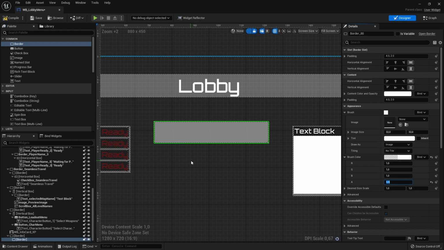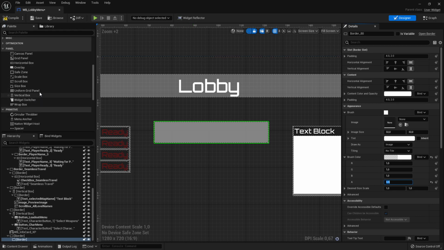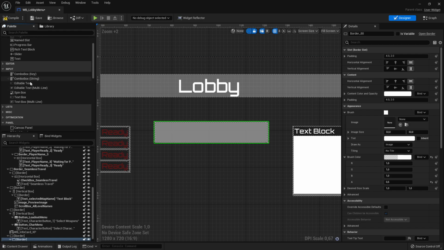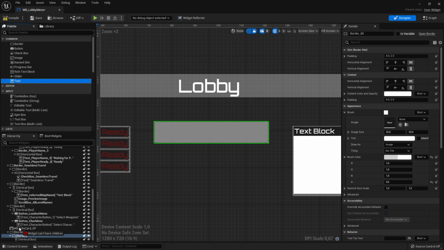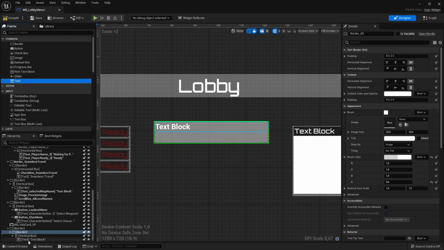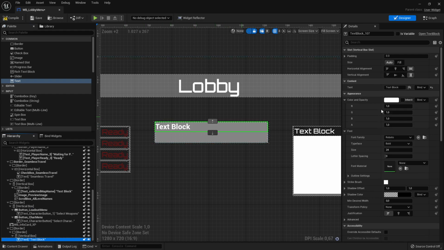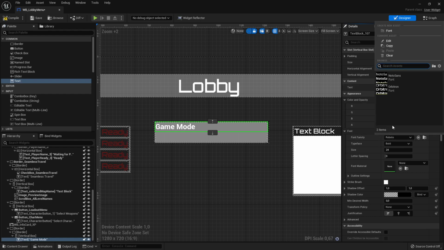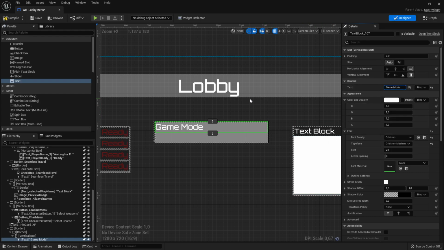So in here I want to grab a vertical box so I can drop some stuff above each other. And inside of that vertical box I'm going to start with some text. So let's grab some text, drop it in here, and the text is simply going to say game mode. So let's change that first, game mode. And let's make sure the font and everything else matches up. So I'm going to center it, and that looks a little bit better.